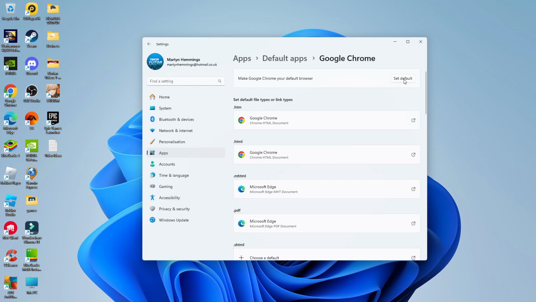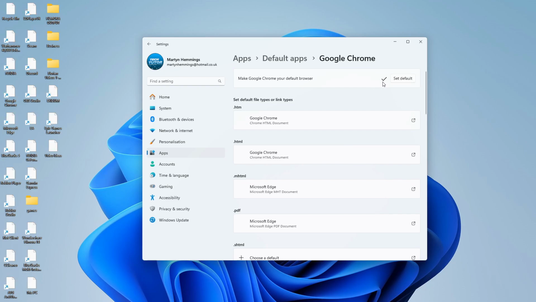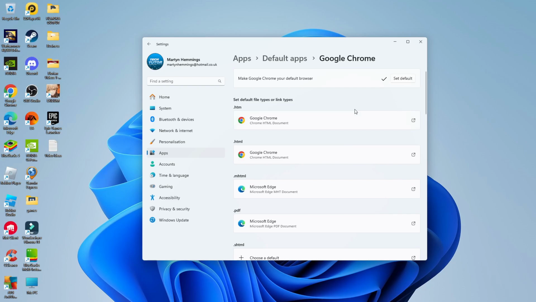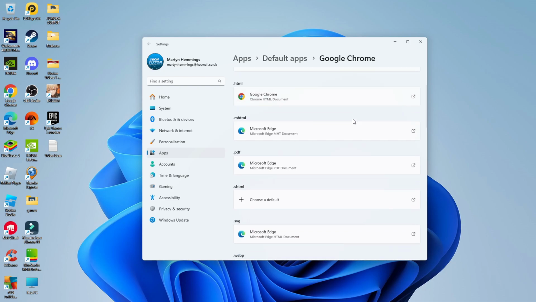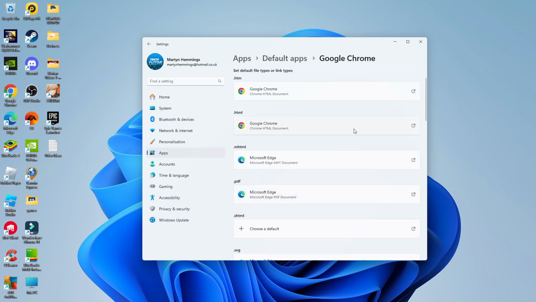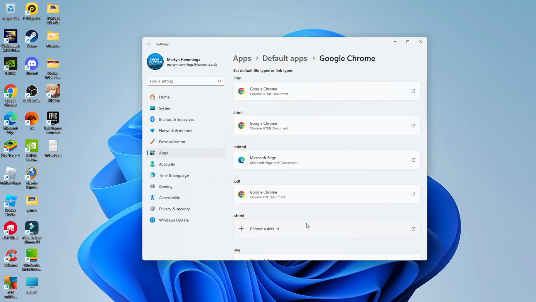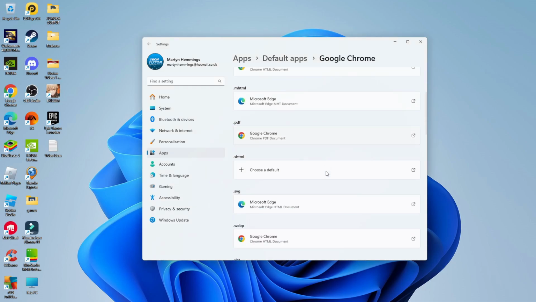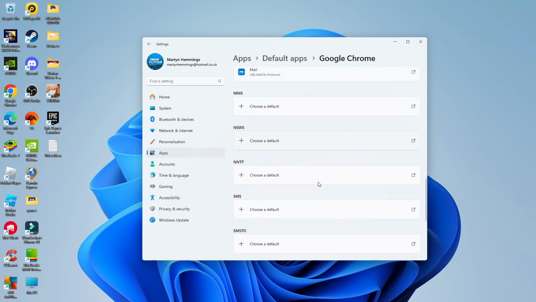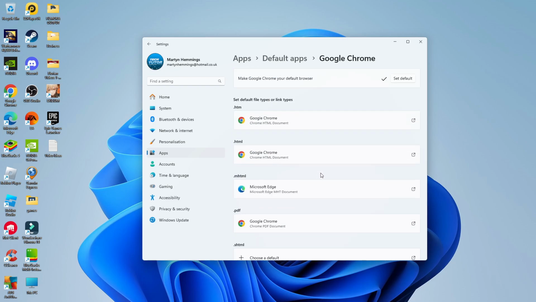So all you need to do is click onto the set default button, and we're going to get a tick like this. And what you can then do is further customize by coming down to these different options. So you can see, for example, if you've got like a PDF file and you want to open that in Google Chrome, you can see it's currently set to Microsoft Edge, but we can click onto this and of course change it to Google Chrome, click on set default, and then just go through and do this for all the different file types. So that is how to set Google Chrome as default browser on Windows 11.